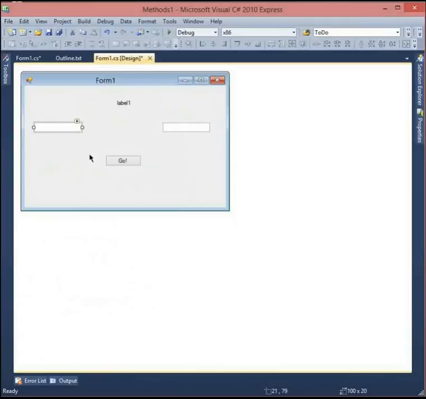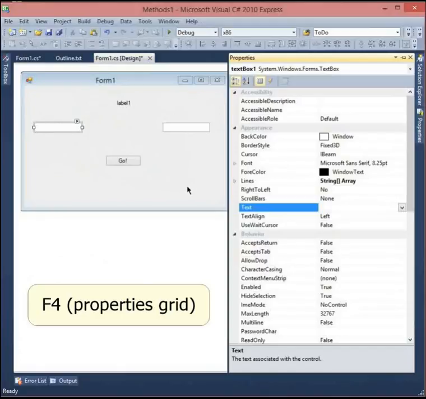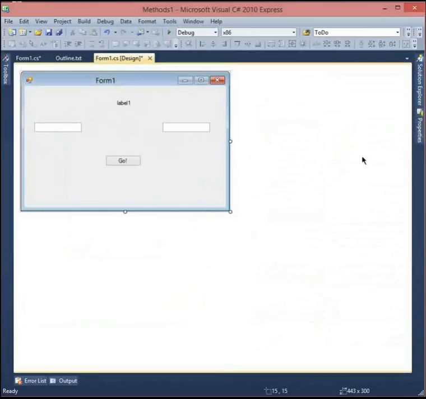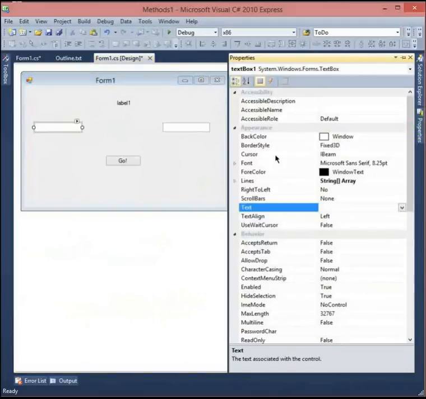I'm going to press F4, and that brings up the property grid. So F4 brings up the property grid, or you can right click and click on properties. Or if you have properties on auto hide, you just click here. Whatever you have selected, those are the properties that are going to show up in the properties grid. So I have this text box selected, so these are its properties. And the name of this text box is text box 1, which is the default. We can change the name if we want.